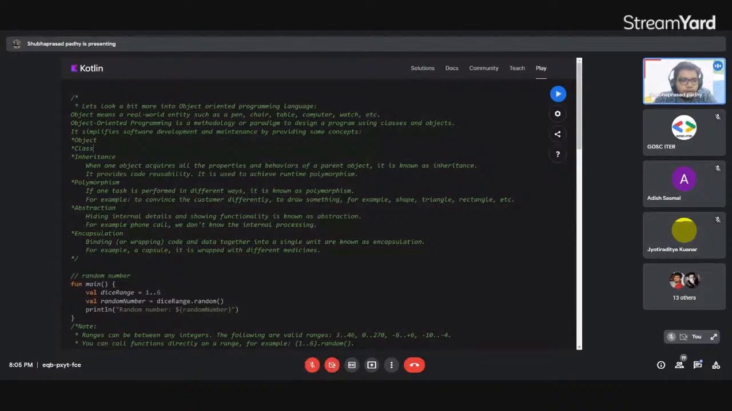We don't know the internal processing, but we only see the outer layer, that is the phone call itself. Another great example would be the application programming interface, where we use the API calls by providing an input and getting an output, but we don't actually know what happens in the backend. That is the abstraction that we are having.